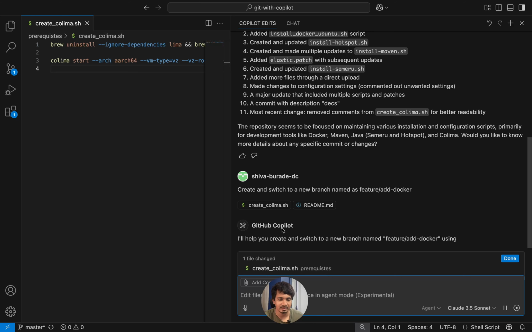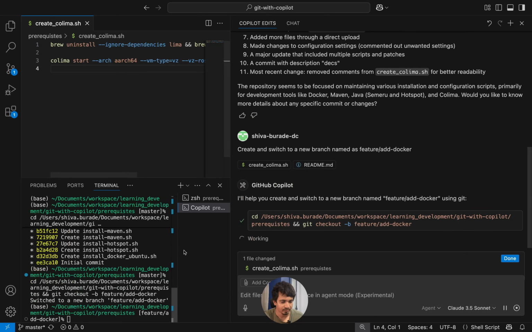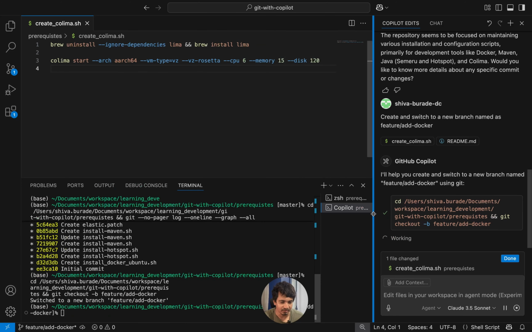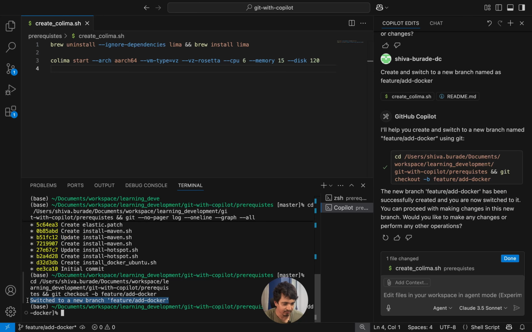Let's see what commands it executes. So it's saying git checkout -b with the branch name, and as you can see, it has executed that command perfectly. And currently we are on this branch itself. We can see it here, right?